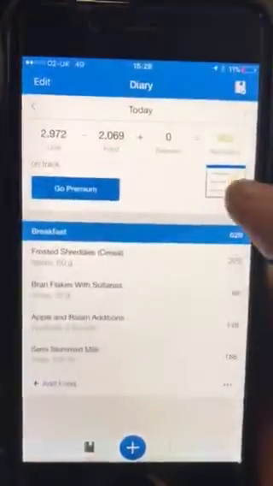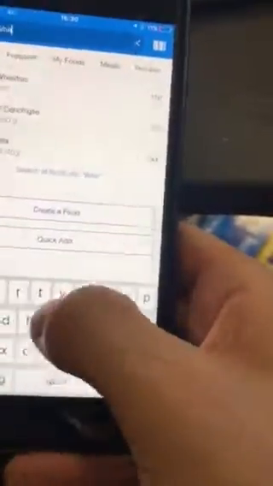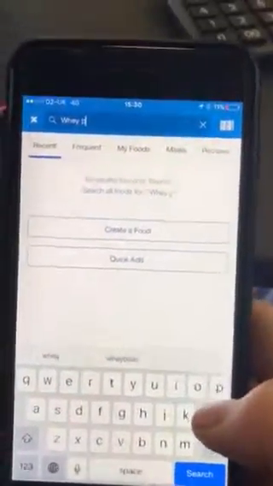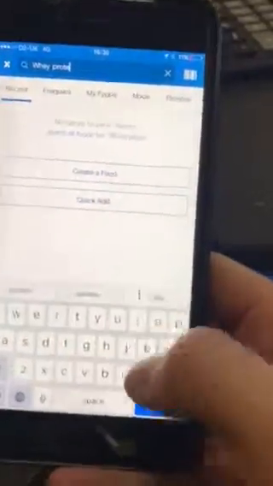And we're going to take a look at what we're going to do. Oh no, it was on tomorrow, sorry. We're going to add, I don't know, let's see if we can find a whey protein shake. We're going to add a whey. So you can see there's no recent foods found for whey protein. So I'm going to type it in and see what we find.